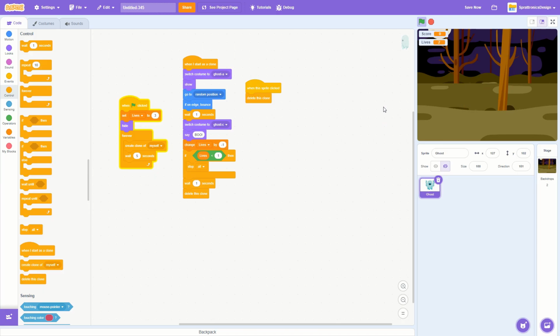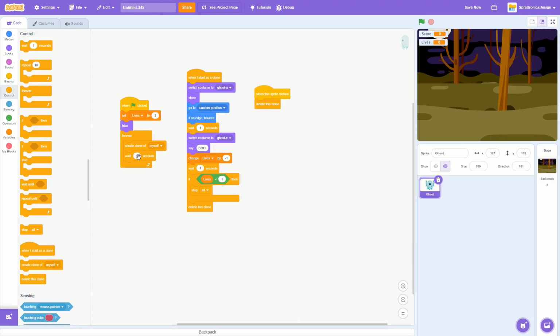Our ghosts are scaring us. There's another one. Our lives are 1. Oh, it was a little abrupt, so maybe we should move this up here. There we go, perfect. And you know what, just for now, I'm going to make this a little faster. I'm going to make it 3 seconds. That way our ghosts spawn more frequently, and we can test our game a little easier. So let's see, we have our ghosts spawning. We can click on them, and they get deleted.